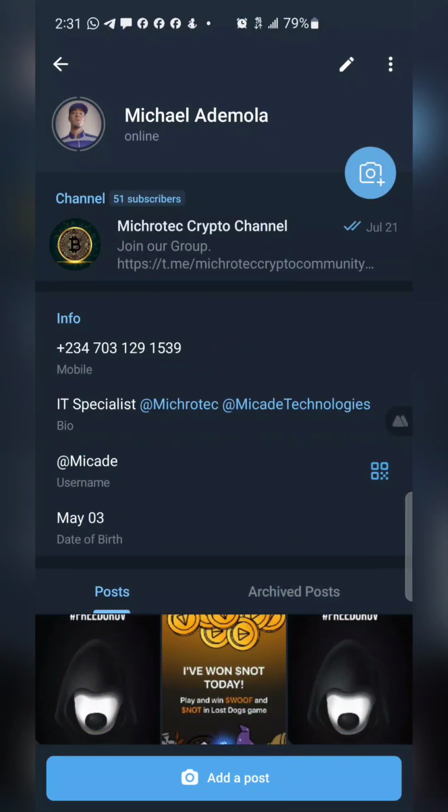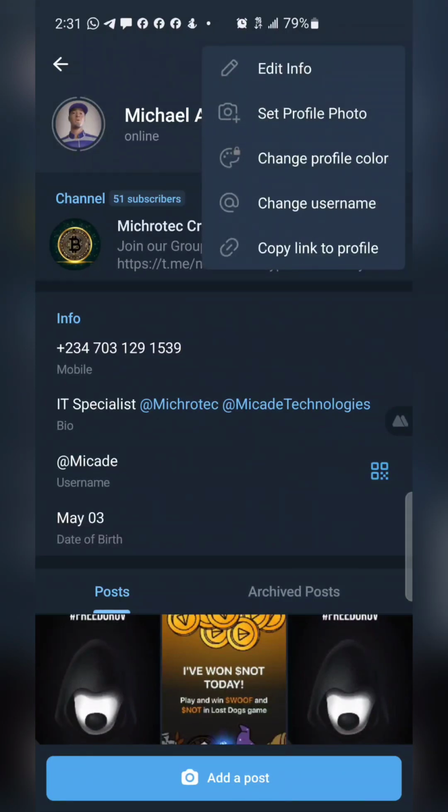If it's not, you see a pencil icon or edit icon at the top of this interface. Those three dots beside the pencil, click on it. If you have not created one, you will see Add Username. But if you have created one, you will see Change Username. In this list, you should see the button for you to either create or change your username. So do as you're supposed to do.